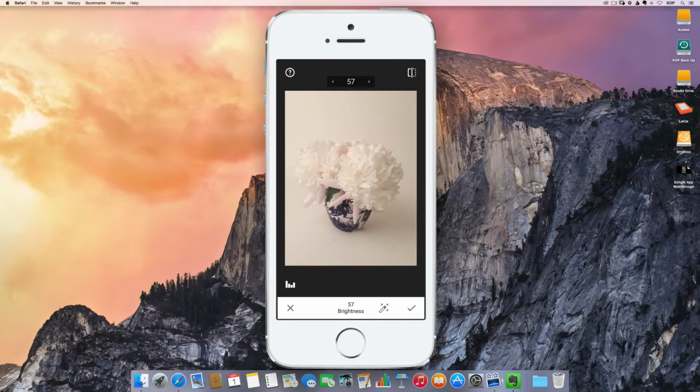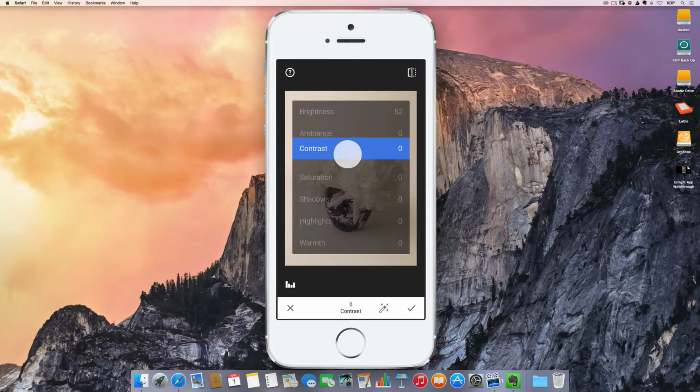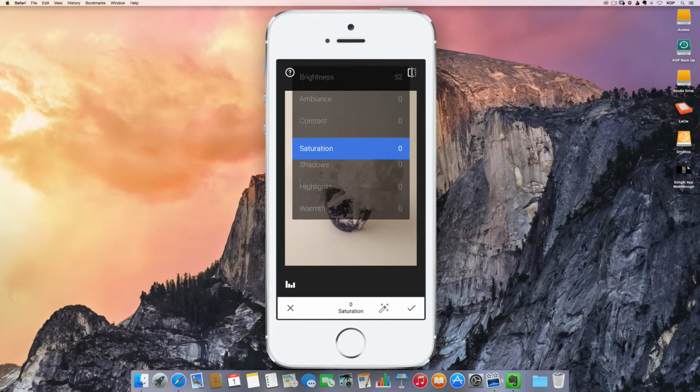So I do want to brighten that a little bit, so I'm going to swipe right until it looks good to me. And then to move on to different adjustments, you swipe up and down. So then if I swipe up, I then can choose from all of these different options to edit.